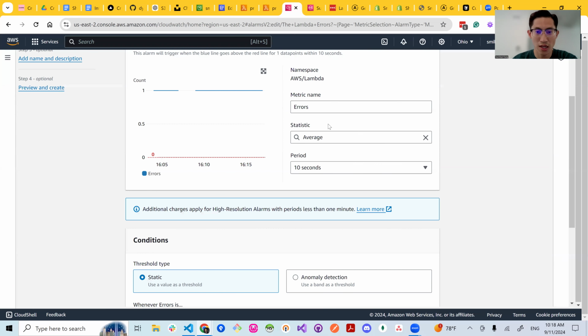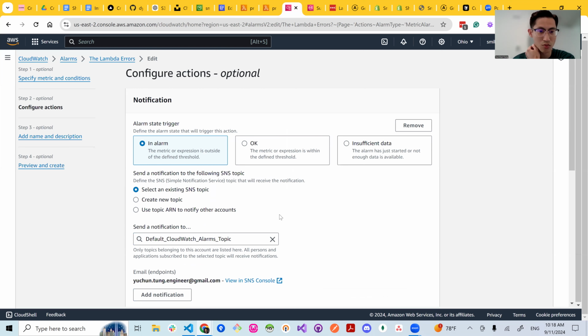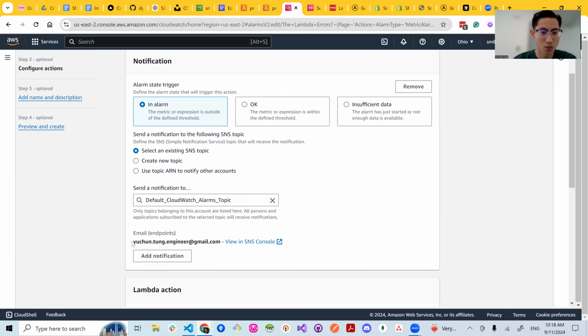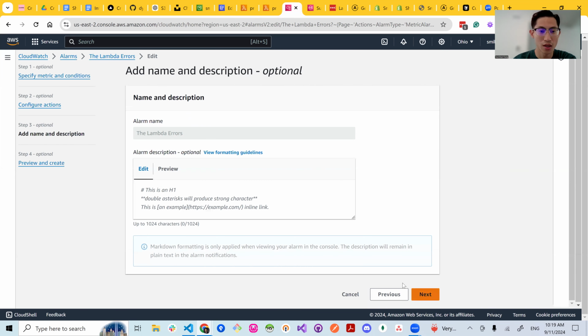So I set it to 10 seconds, and I connected this to my personal email. It's going to send me an email when there are errors, and the threshold I set to greater than 0. So when there's any error greater than 0, it will send me this. This is where I set it to connect to my email: select the SMS topic, and then it will send an email to let me know, hey, there's an error.